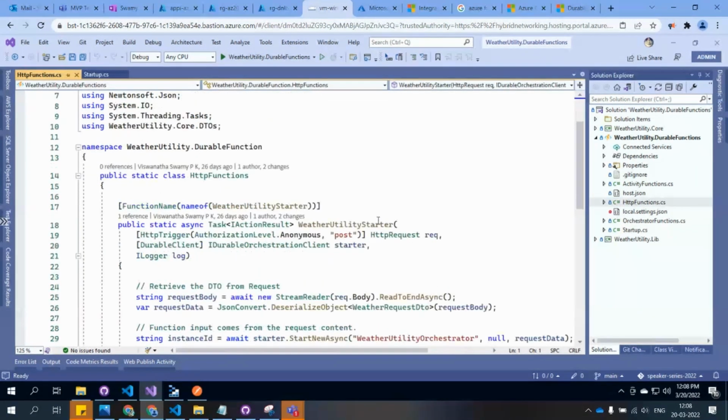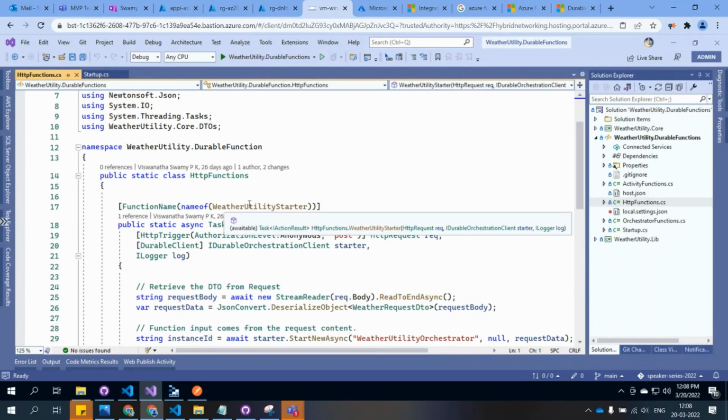That means whenever you saw the weather utility starter, this is a startup function, and we'll create everything from scratch. There'll not be anything else. We'll create it from scratch, but I'll do a copy paste just to avoid me typing it.